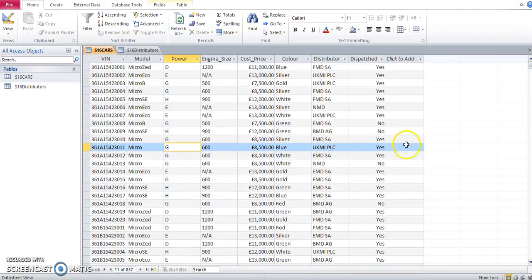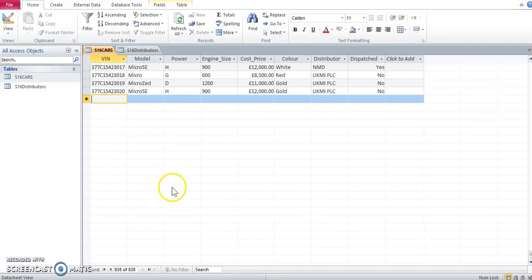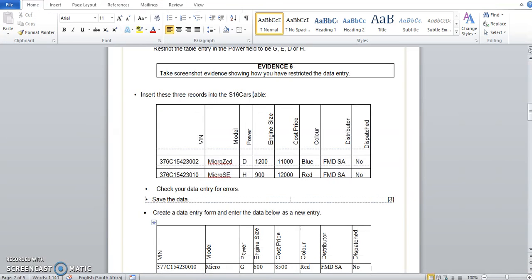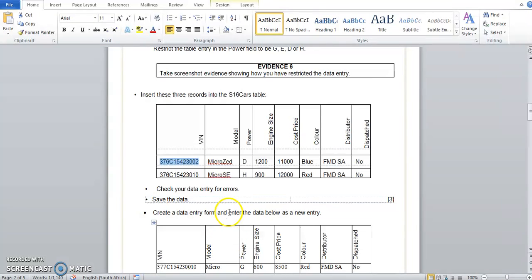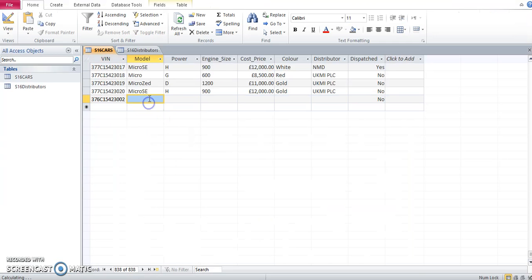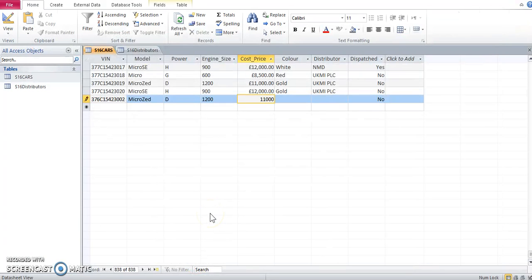Insert the 3 records into the cars table. To insert records, all you do is you scroll down to the bottom, and in the empty record places at the bottom, we just type in these values. So copy, type in there. The next one, micro Z, D 1200, 11,000, blue, FMD.